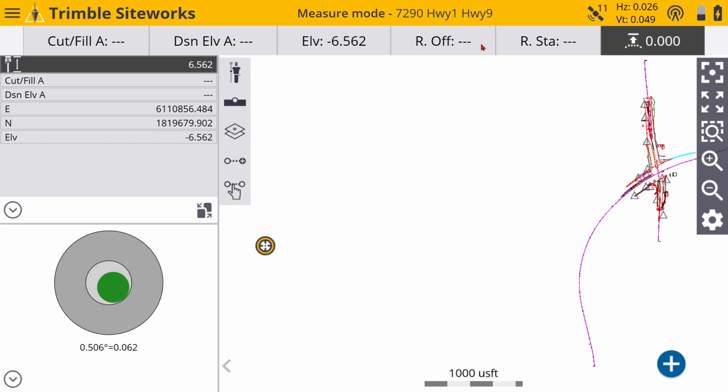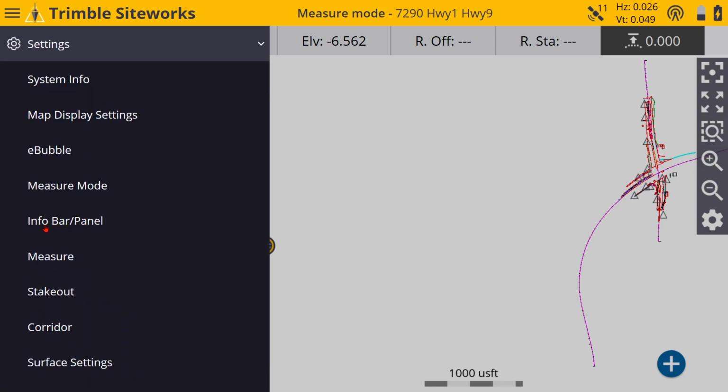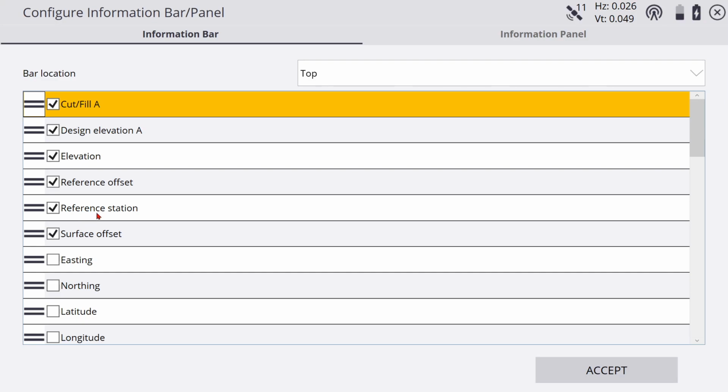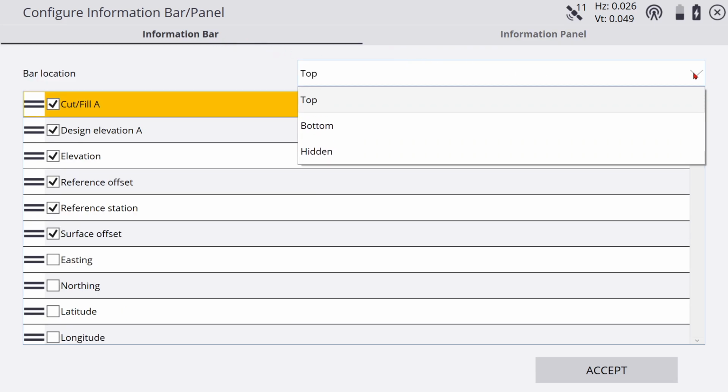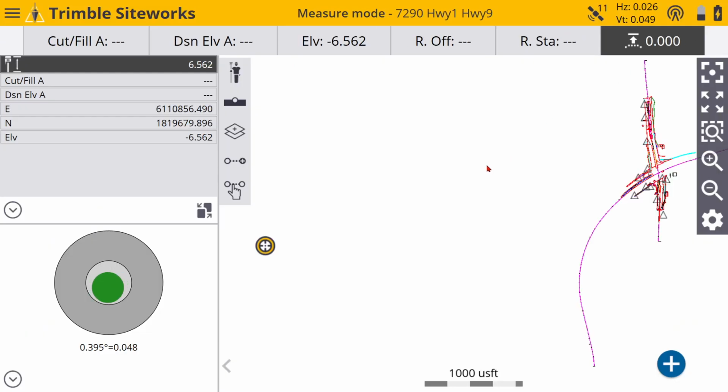Okay, going back to the info bar, the way you change that settings-wise is a little bit different. You go over to these settings here, and you'll come down until you see info bar panel, and you're going to have your information bar and your information panel. On your info bar, you're going to have the option to have it at the top, the bottom, or hidden. Then it's basically as simple as selecting what you want to see or unselecting what you don't want to see. It works the same way on both sides. But that's pretty much it. It's pretty simple, pretty easy to change the configuration around a little bit.